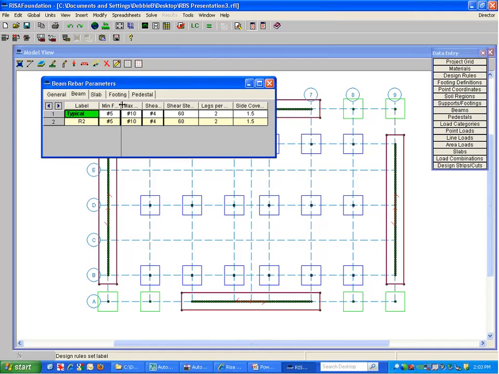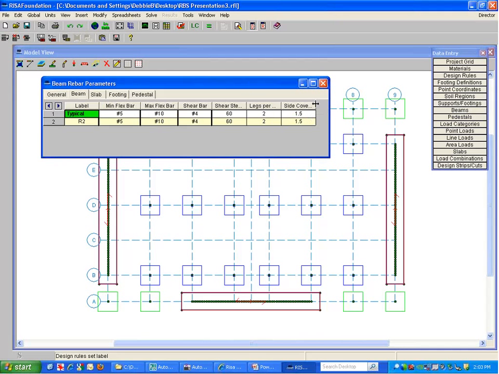If it's the beams here, you're going to be telling it what the minimum bars are going to be for both flexural and the maximum there and shear bars. You can tell it exactly what you want, as well as the cover, the side covers for those beams.